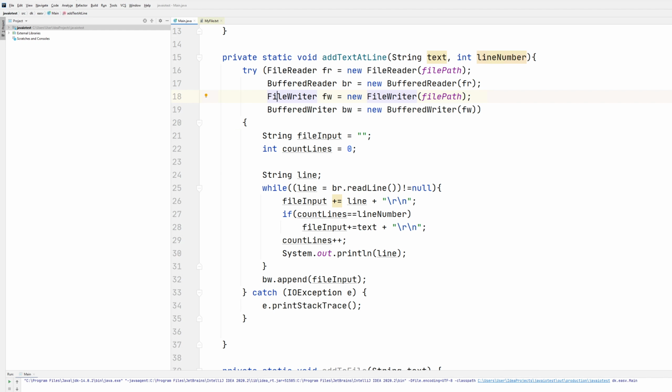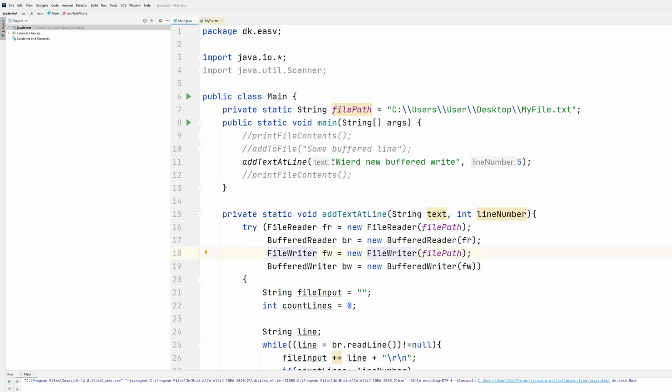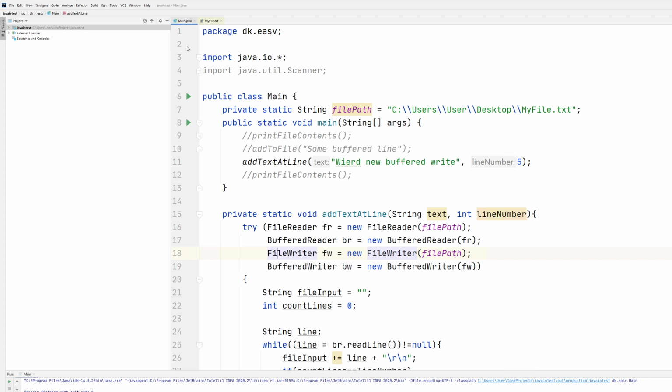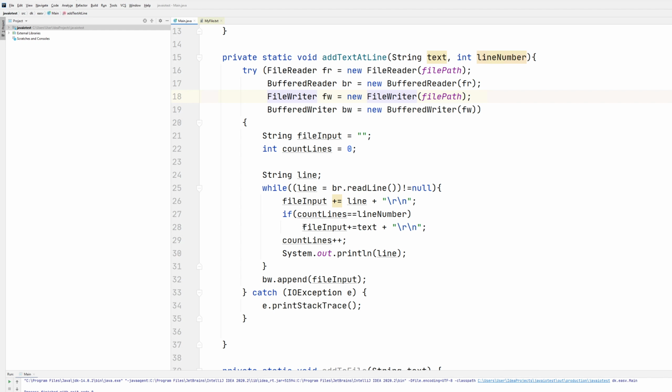if we run the file and I change it just to add text at a line, what it really does is it removes everything from the file. So if I write 1, 2, 3, 4, 5, 6, save that, and then run it, it deletes everything. So what is really going on here?